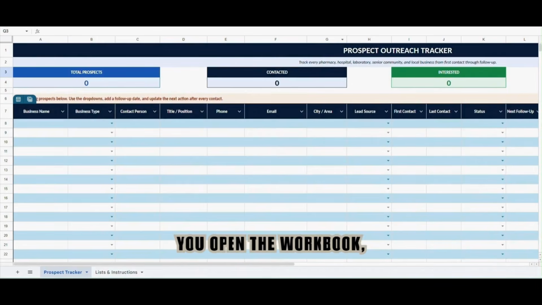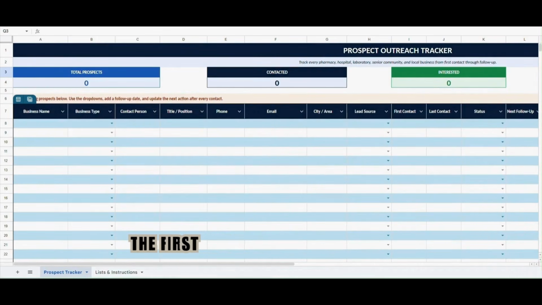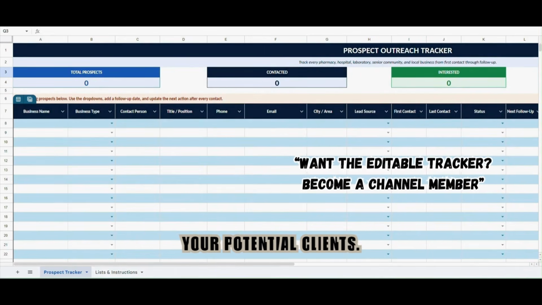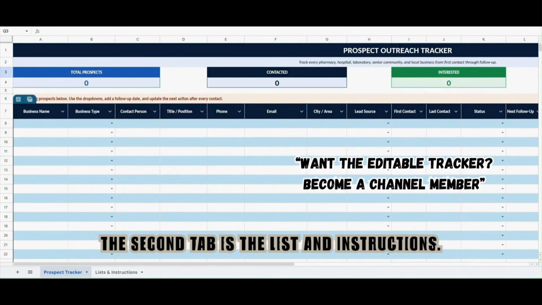When you open the workbook, you'll see two tabs at the bottom. The first tab is the actual prospect tracker. This is where you will enter and manage your potential clients. The second tab is the list and instructions.